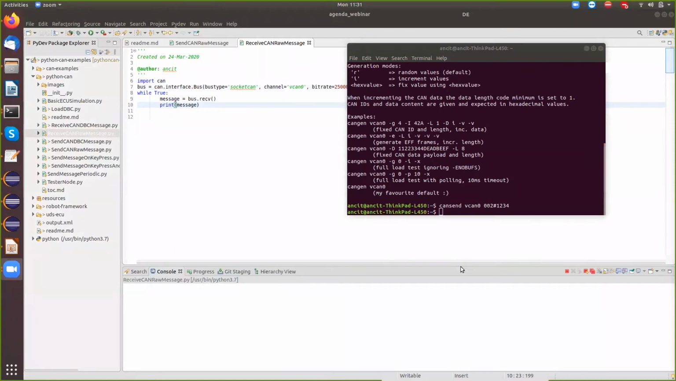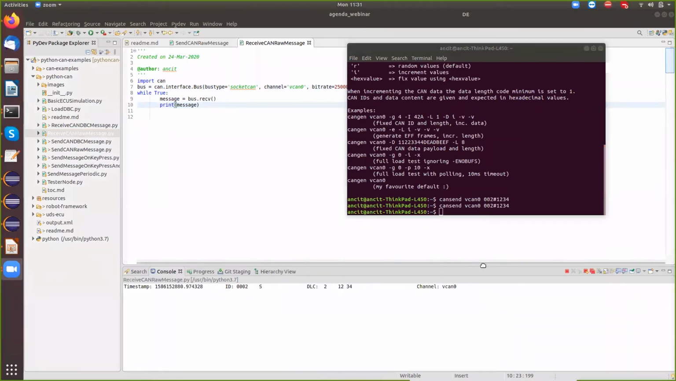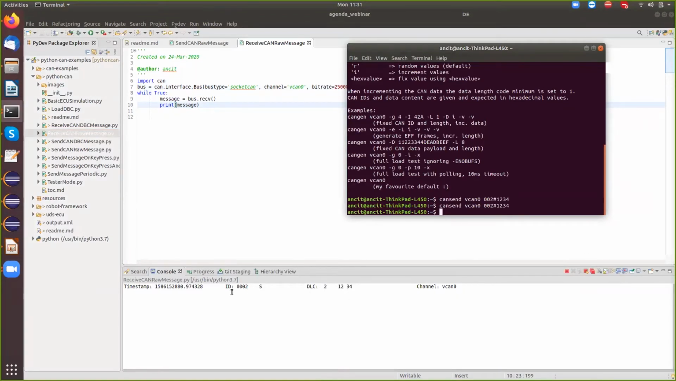and use a cansend command here. I'm so sorry, why is this coming? So you see that the message is sent here. It's 002, the DLC is 2, and it's 1, 2, and 3, 4. So it's 2 bytes of information, right? So we're able to send from the terminal, we're able to receive in Python, we're able to send from Python, and receive on the terminal, right?